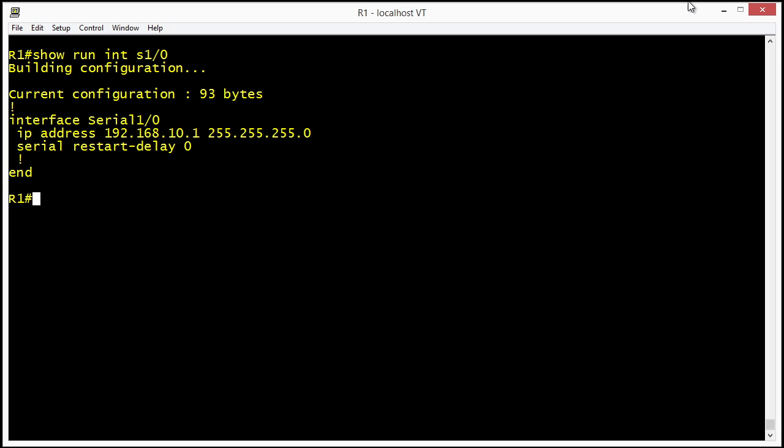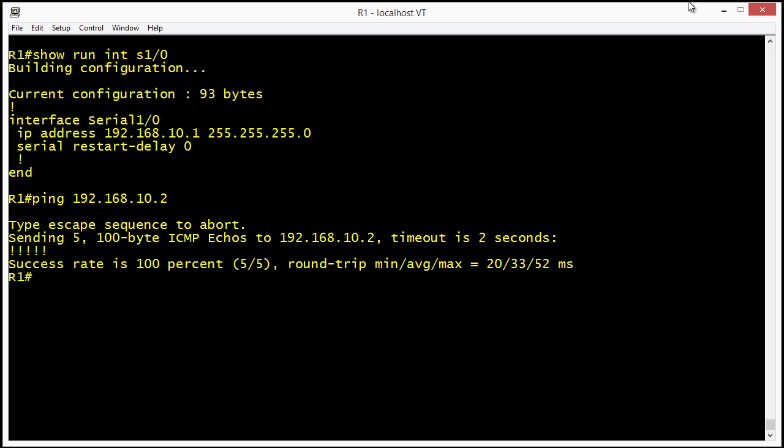Now, let's see if the circuit is working at this point. I'm going to assume that the IP address on R2 is 192.168.10.2. Let's try that. Ping 192.168.10.2. And that ping works. So I'm betting that this circuit is properly configured for the default WAN encapsulation, because notice, under the configuration, there's nothing to do with PPP.